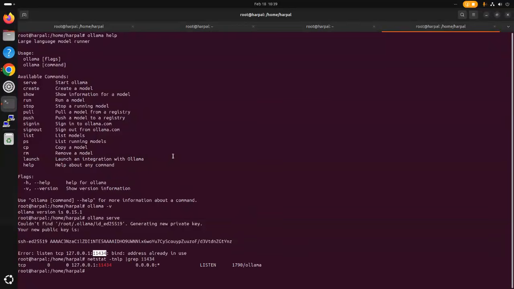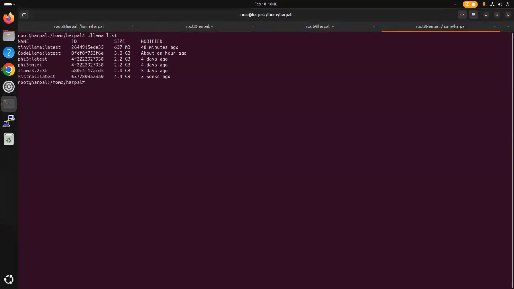You can create a model if you know how to create one. You can show the information for a model, run a model, stop a model, pull, push, sign in, sign out. There are many more things. I have already pulled some of the models, so let me run ollama list.